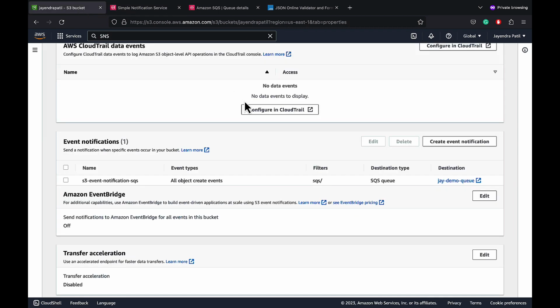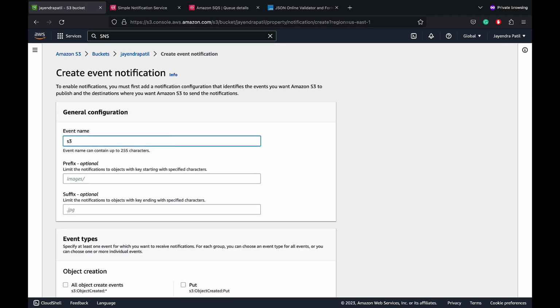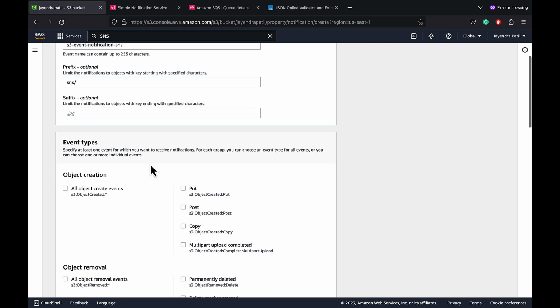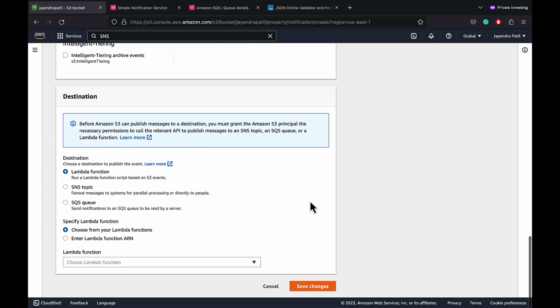We'll now navigate back to S3, Properties, Event Notifications, and create a new event notification. Let's name the event S3 Event Notification SNS. We can configure the events to be filtered by the prefix and suffix of the key name of object. We'll apply the filter with prefix SNS/. Let's apply the event notification for events with all object create events. Let's select the SNS and the existing SNS topic. Let's save our changes.